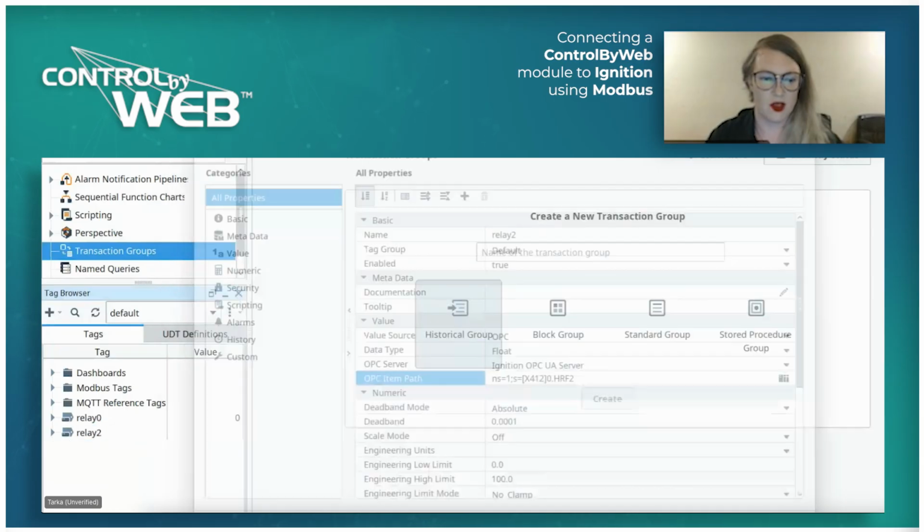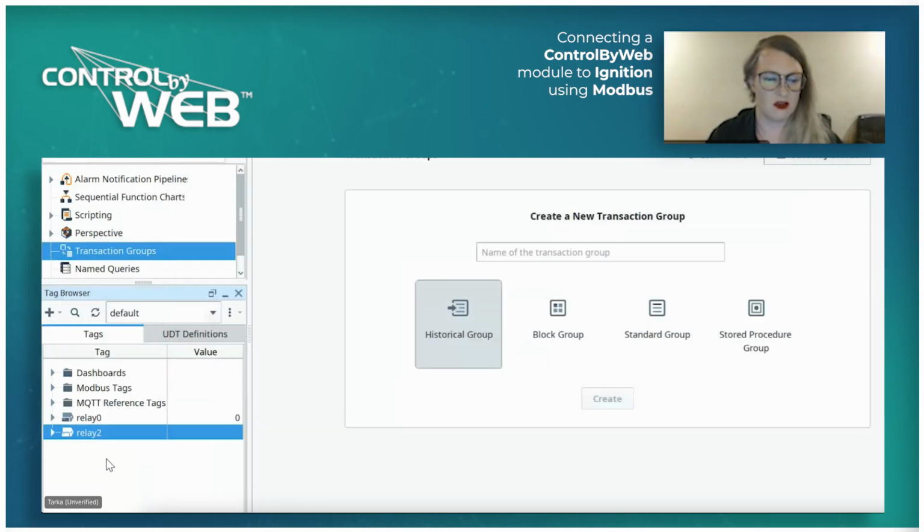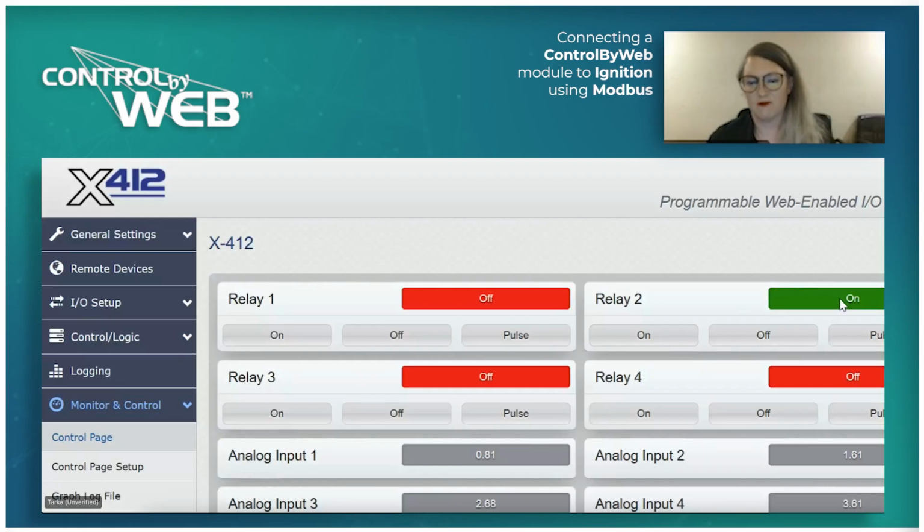Apply, OK, and then once that populates, we have the second relay there, and we can do the same thing from here that we did with the other one, and that shows that it turned that relay on. So that is pretty much all there is to connecting Modbus from the ControlByWeb devices to Ignition.